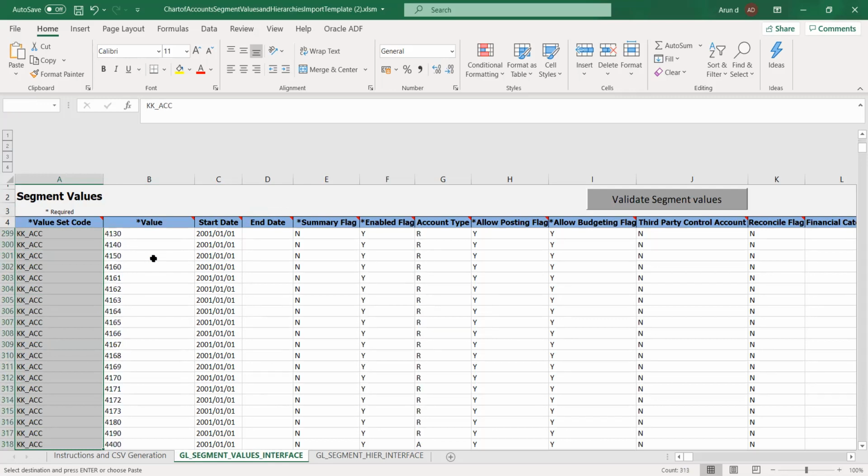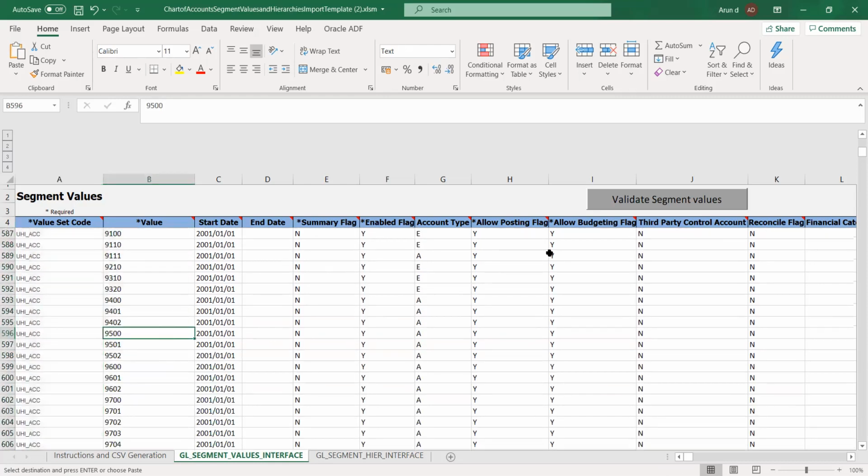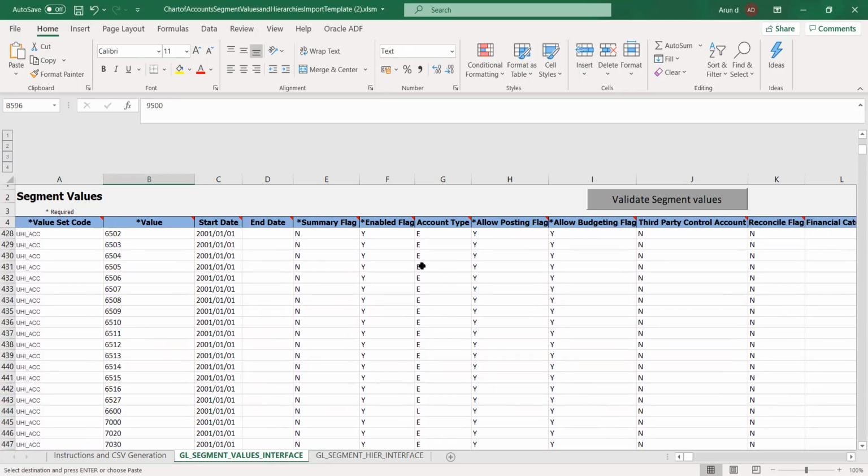So all these values that are there in the value column, you just generated that? Yes, I gave it manually actually. So you manually entered each one of those? No, I took it from a different system and gave it here. Only this I have marked manually: allow posting, budgeting, and the other.